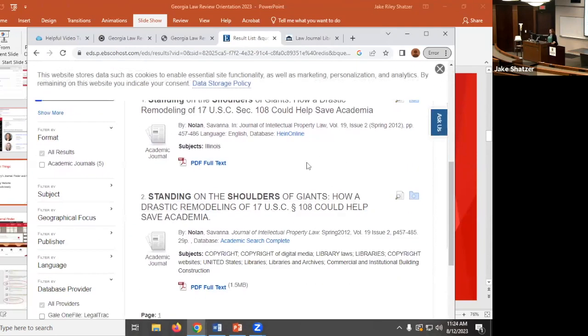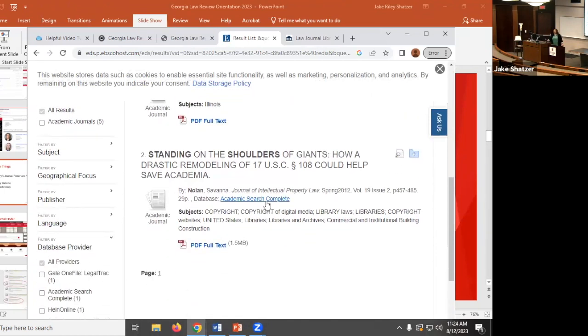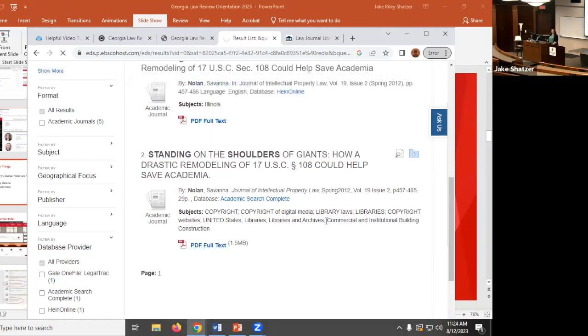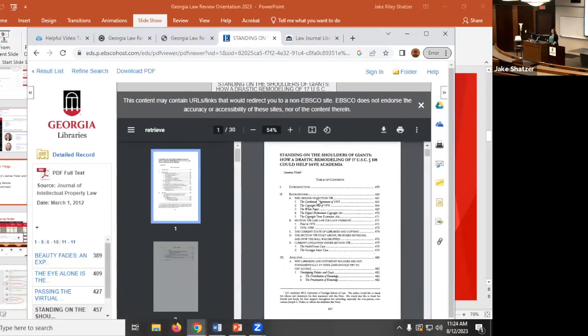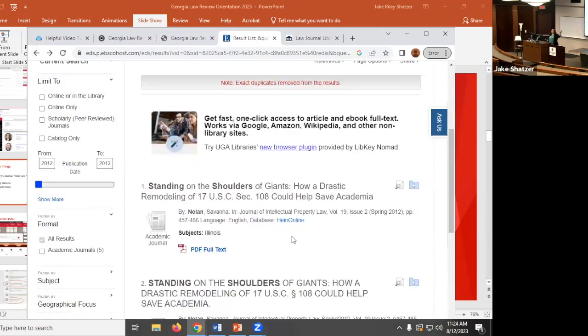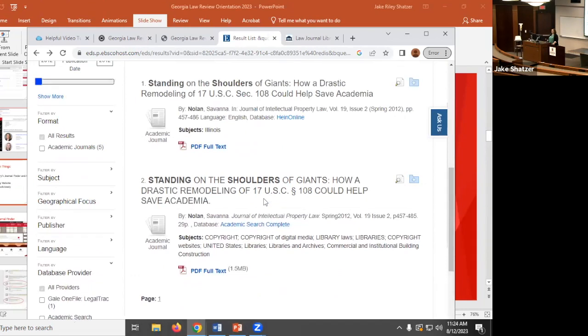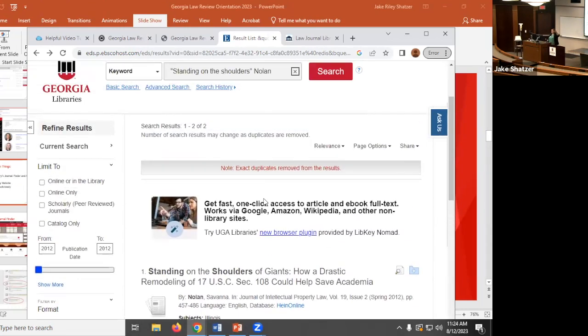And now you can see I get 2 results, and sure enough, they are in Hein Online and EBSCO Academic Search Complete. I have the PDF full text right there. Sometimes you might see a button that says UGA Access instead, and that will tell you where on UGA libraries you can access it from. Just keep clicking. And sometimes you will get to a page that says request it through ILL. In that case, request it through our ILL system, not theirs.